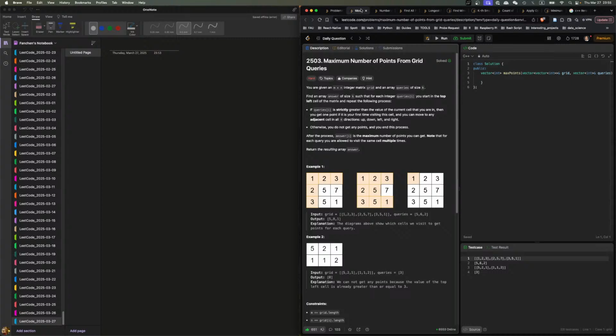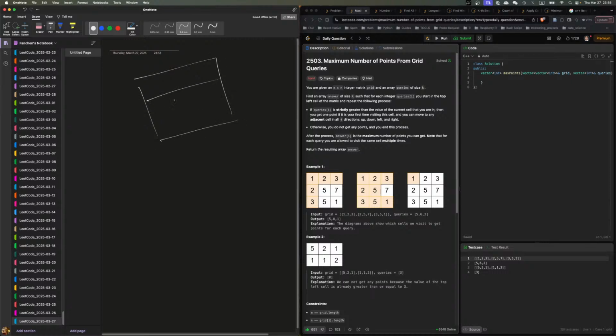For each query, you are allowed to visit the same cell multiple times, but only the first time counts. Return the result array answer. So okay, our grid is like this: 1, 2, 3, 2, 5, 7, 3, 5, 1. And the first query is equal to 5.